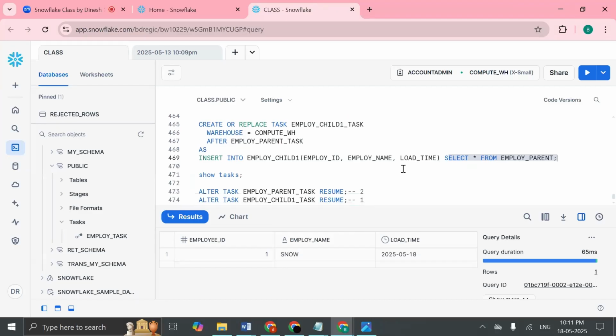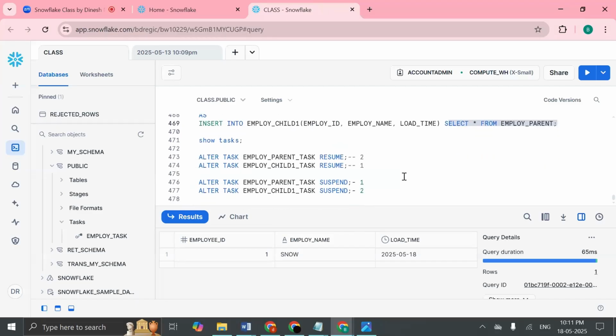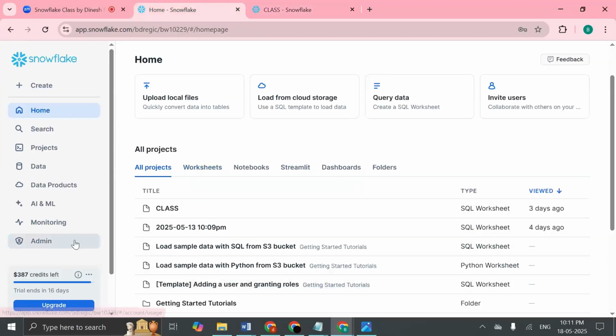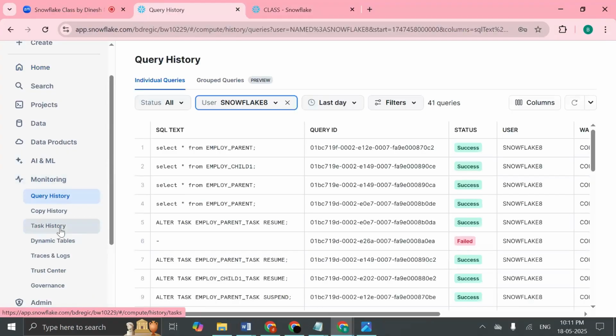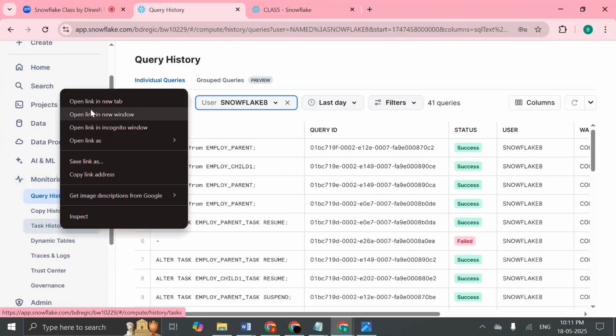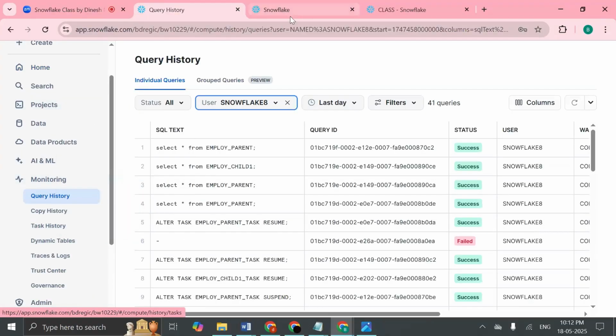Now when you are running this schedule, where can I see all the schedule things, where can I see the task executions? Generally, when you are running any statement like a copy command, you can see that in the query history, right? The same way, when you come here, let me come to the monitoring. See this, you can see the task history.